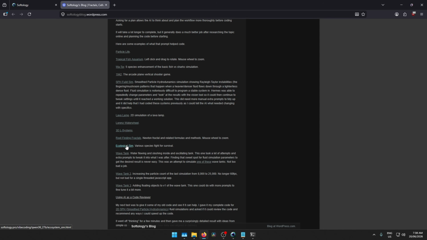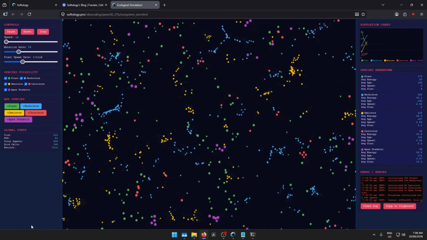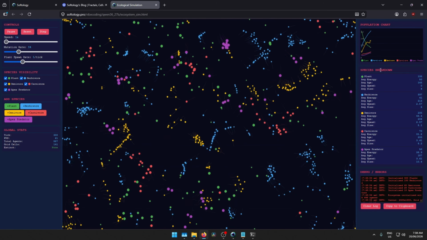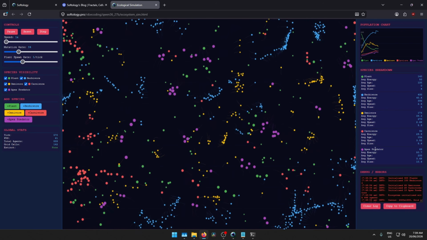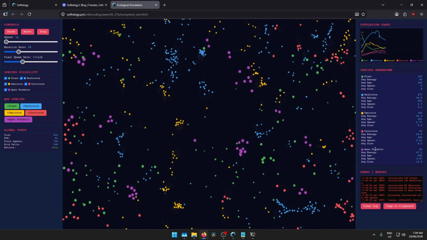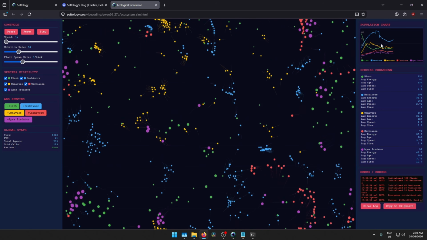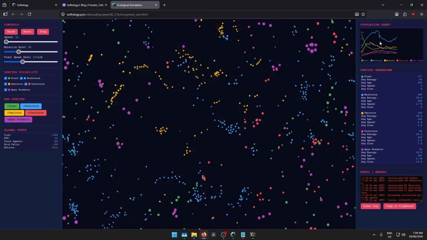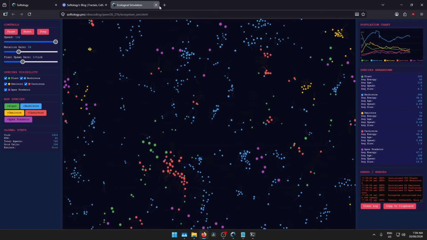Another species sim that I tried before. This one's a bit more balanced. And so you've got the plants, herbivores, omnivores, carnivores, and apex predators. And so they go around and feed on what they need to feed on and breed. Nice graph up here. You can speed that up if need be.